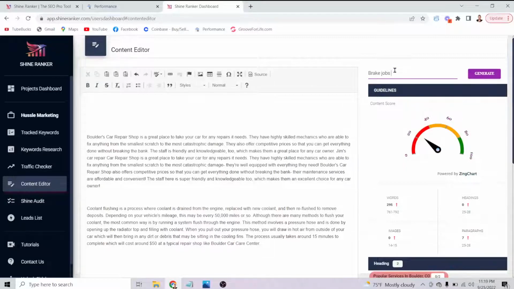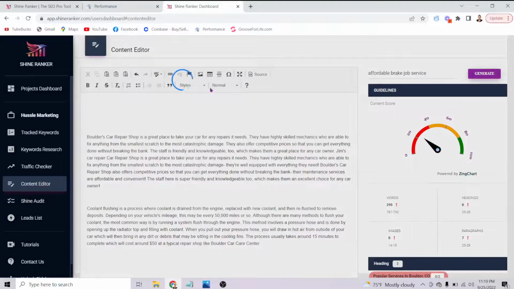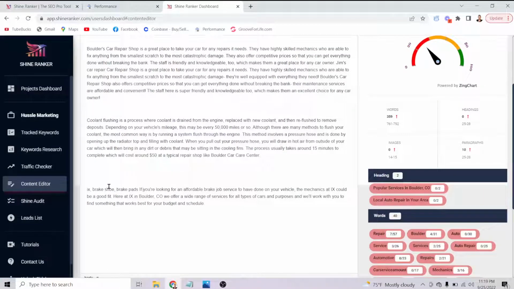brake jobs. Let's say affordable brake job service. So we got a few extra words there in the beginning. We'll just delete that. And now if you're looking for an affordable brake job service to have done on your vehicle, the mechanics at, and then here you would just put Jim's Auto Repair, could be a good fit here at, and then again, just change this to your business name, Jim's Auto Repair.